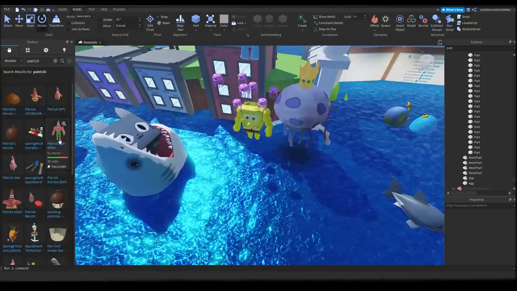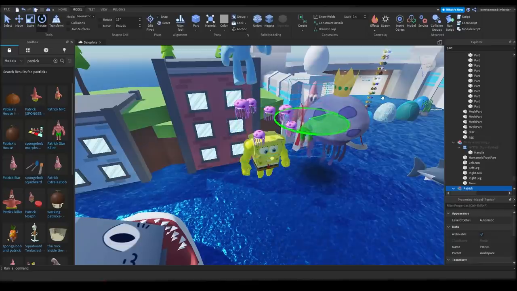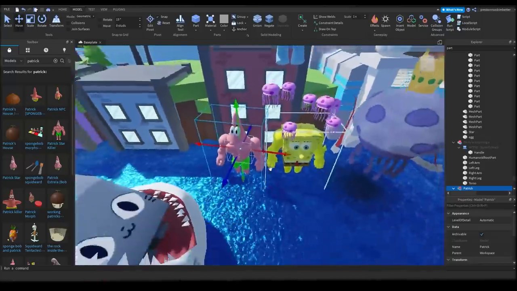Stay up here, dude. Wait, there's a Patrick Star? Oh my gosh. No way. There's a Patrick the killer, dude. We gotta add this right next to it. They're the iconic duo, bro. They're literally the iconic duo.